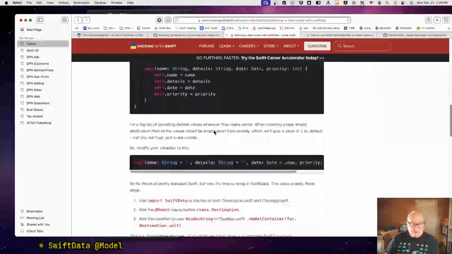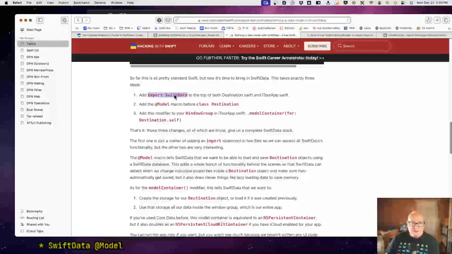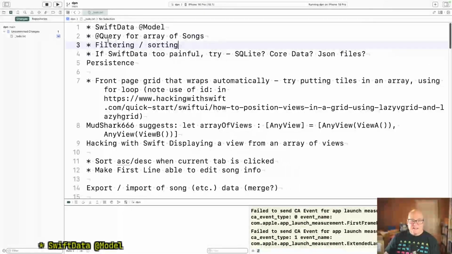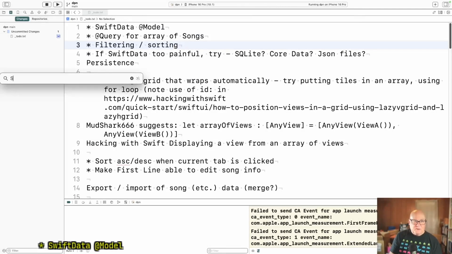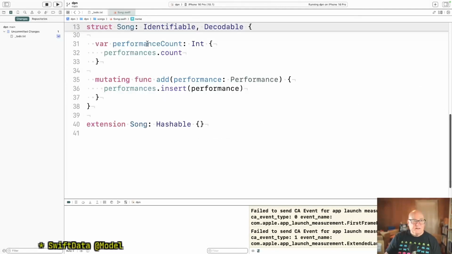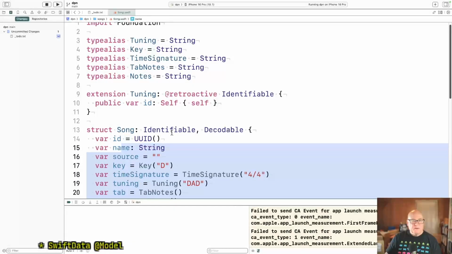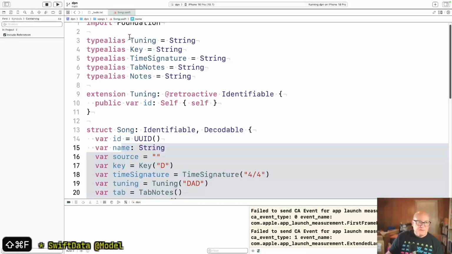So I think we just put import SwiftData, add model, and then add a model container. Now our stuff has things that are going to interfere with that, so we'll just have to deal with it. But our core thing is song. What's observable? Maybe it's the library.